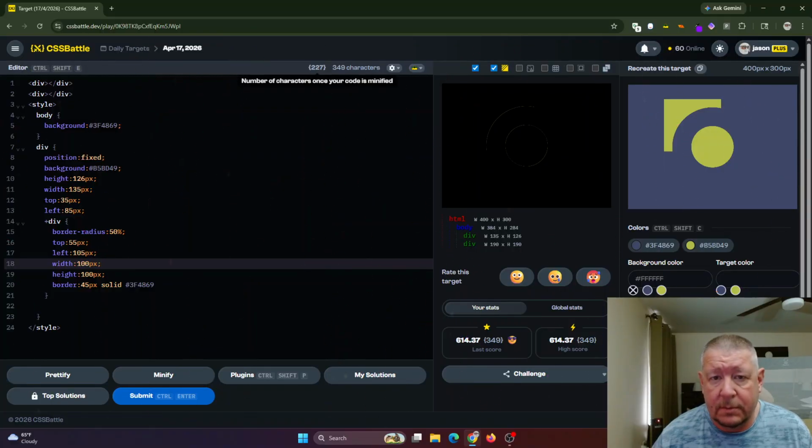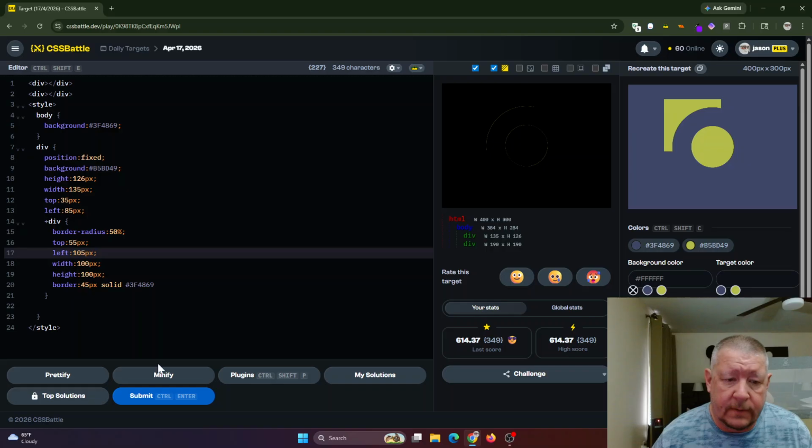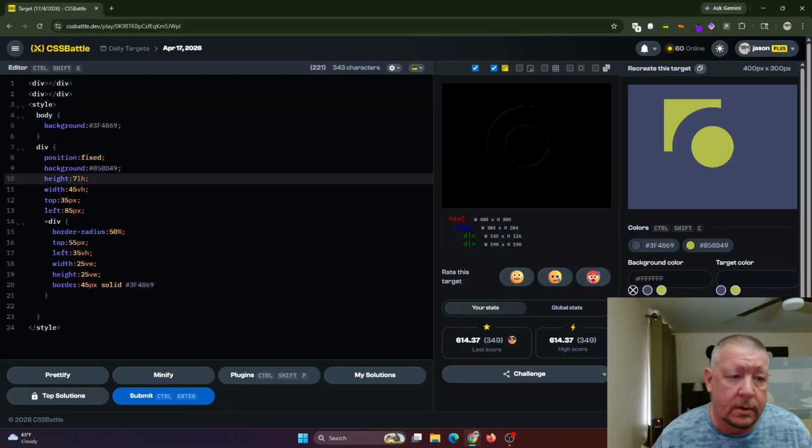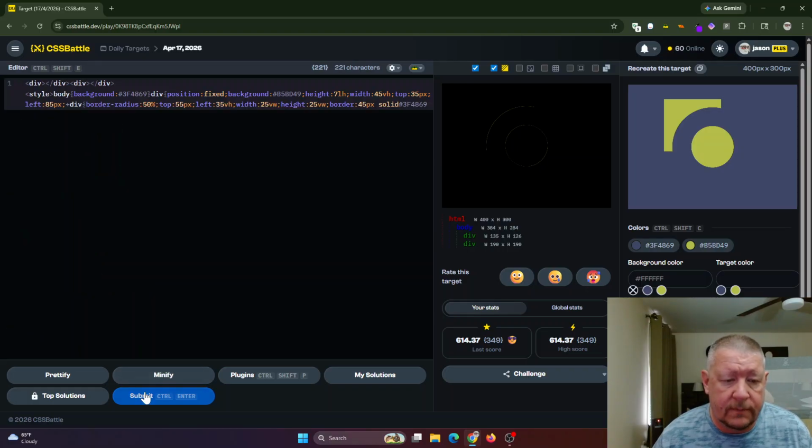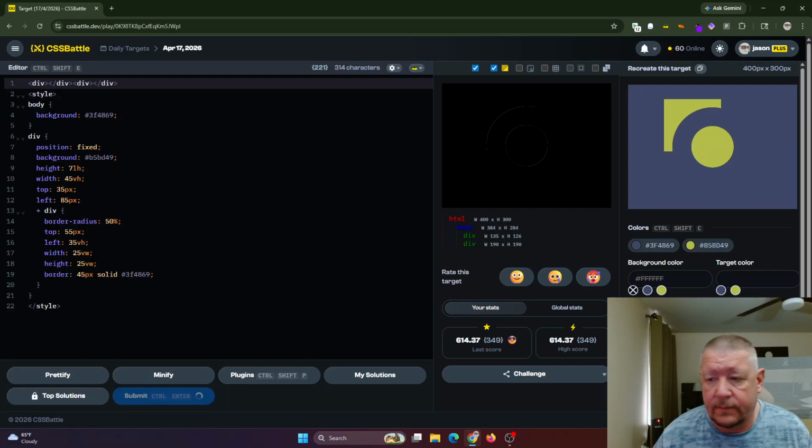Let's minify. Let's unit replace. So this is going to find any place where I use a common value, a pixel value, that's replaceable by some other shorter unit. It's going to replace it for me. So I don't remember what this was, but it's now 7LH, 45VH. It couldn't find a good fit for either of those, so it didn't replace them. So replace straightforward units. Then we're going to hit minify, submit, prettify, and we're going to put our units back.